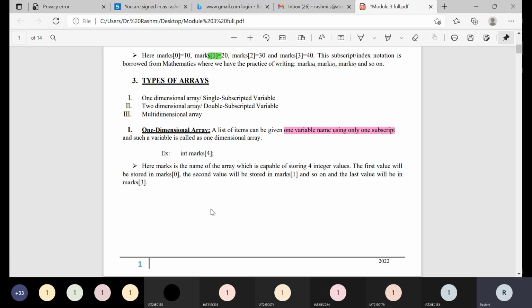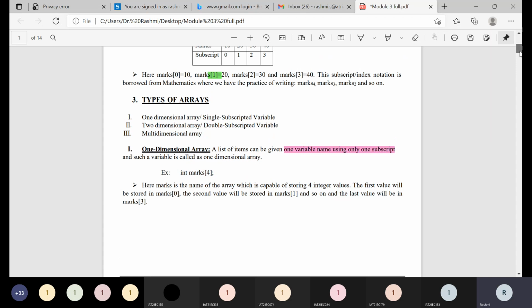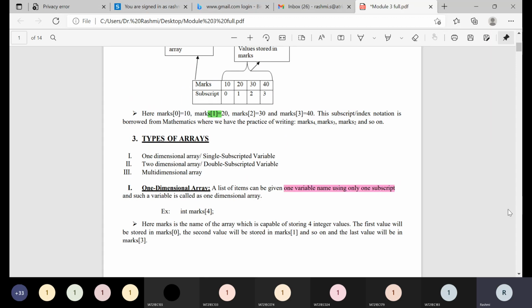The first value will be stored in marks[0]. The second value will be stored in marks[1]. The same way we have seen in this example, we are storing the values like int marks[4]. So 1, 2, 3 are all elements of the array marks[4]. Till 4 they are taking, so we have to consider indices till 3. The first value will be stored in marks[0], the second in marks[1], and so on. And the last value will be in marks[3].